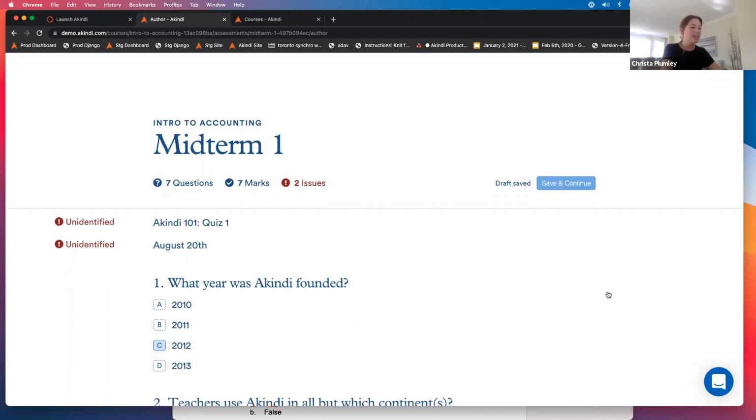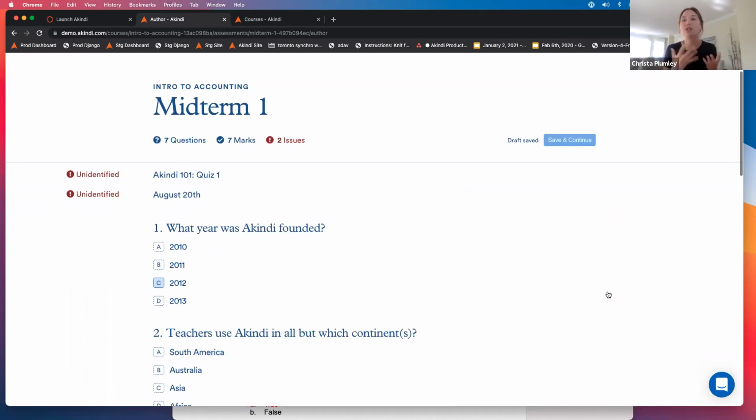So what you're looking at here is our newest feature in Akindi called Akindi Author. This actually isn't even released yet, and everyone that's attending today's webinar will have early access to this feature. This Akindi Author works exactly like a Word document. So you can type and edit it just like you would with a Word document. And I'll show you what that means.